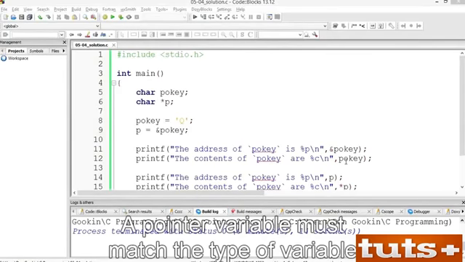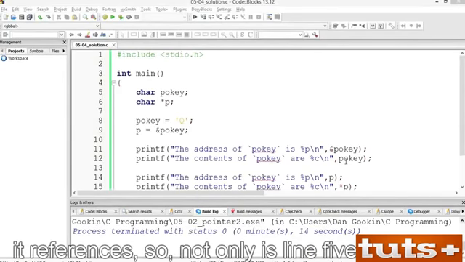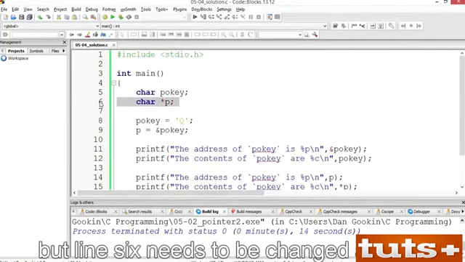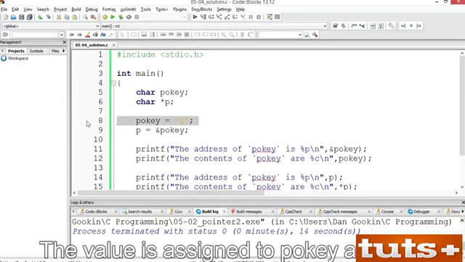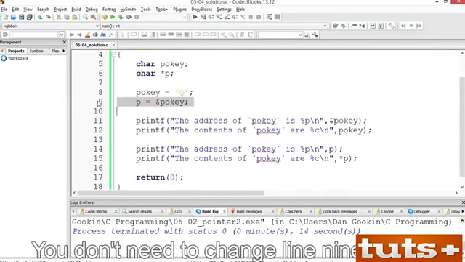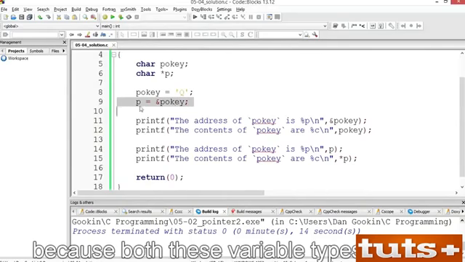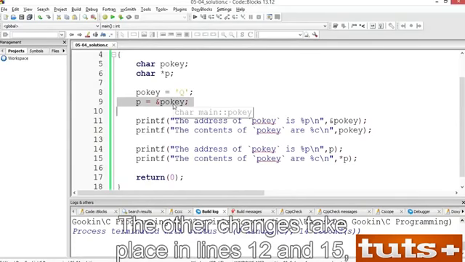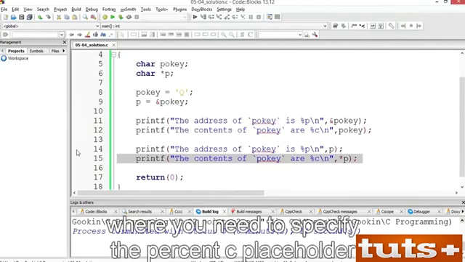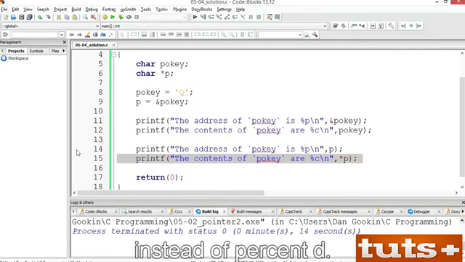The value is assigned to pokey at line 8. You don't need to change line 9 again because both these variable types match. The other changes take place at lines 12 and 15, where you need to specify the %C placeholder instead of %D. Save these changes, build and run. And it works.